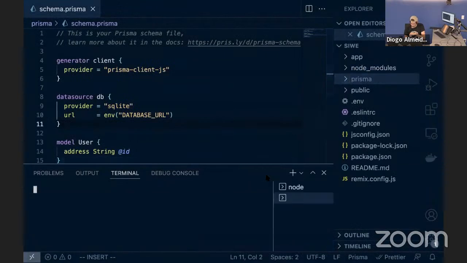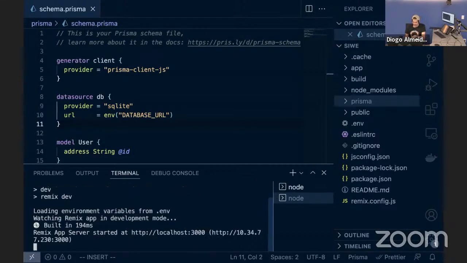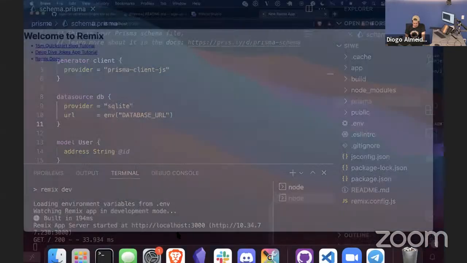And in another terminal, we're going to do npm run dev. This is going to start our dev server on localhost 3000. So we'll go ahead and open that up as well.